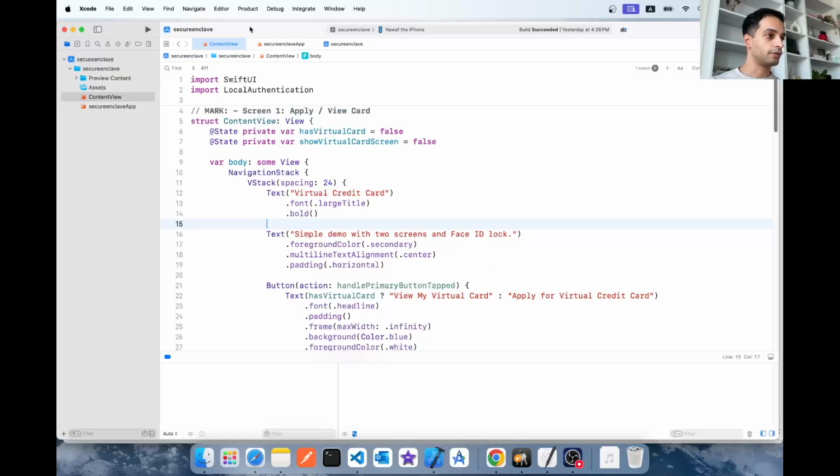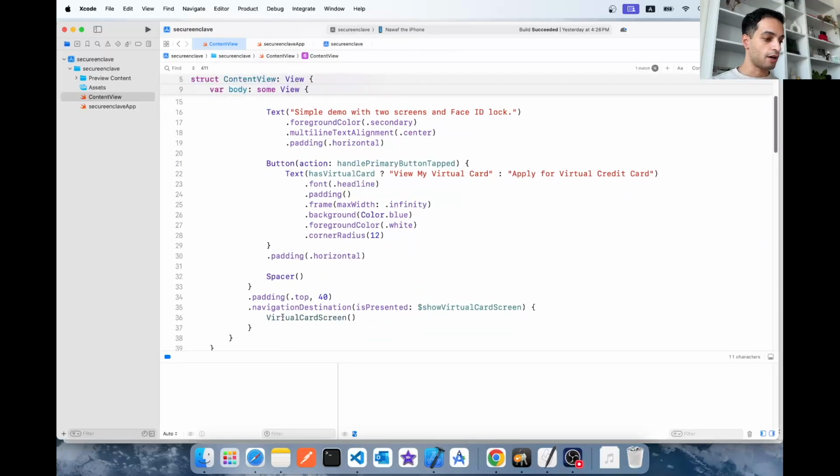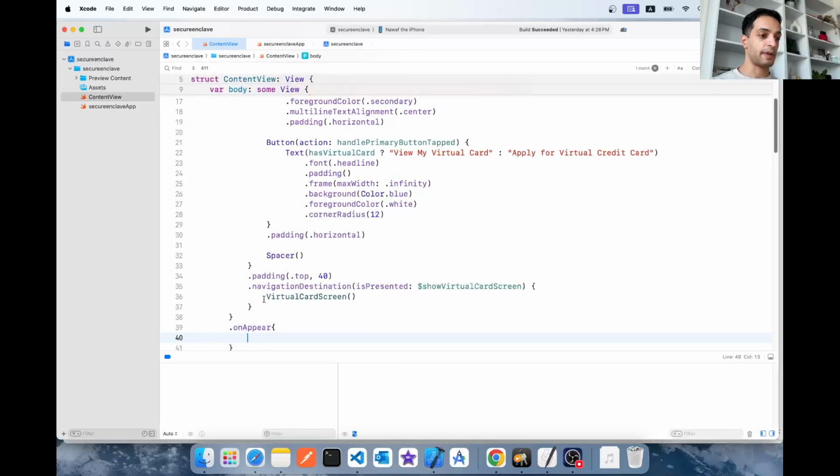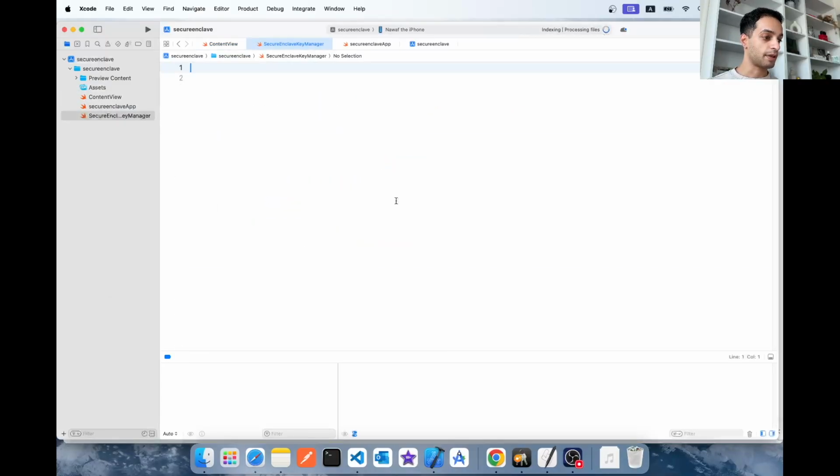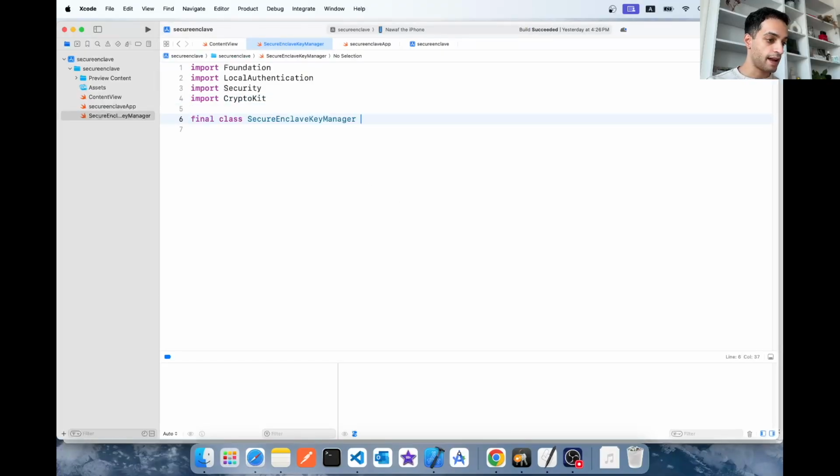Okay, so to do that, when the app first launches and this view first appears, the content view, on appear, I'm gonna run a method that checks if the user has a private key, and if they don't, then it's gonna create a new one. And we're gonna need to create a class that's gonna handle the creation of the private key and all of that stuff. So here, creating a file, I'm gonna call it SecureEnclaveKeyManager, and I'm gonna use these imports in it, and this will be my class.